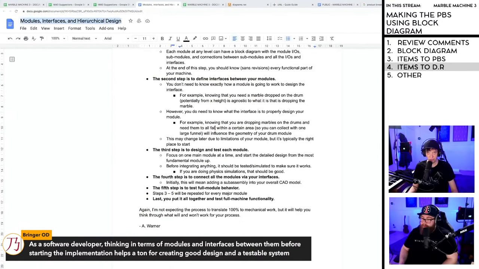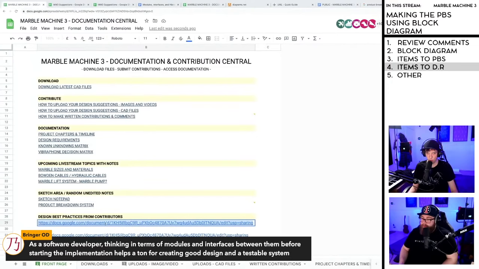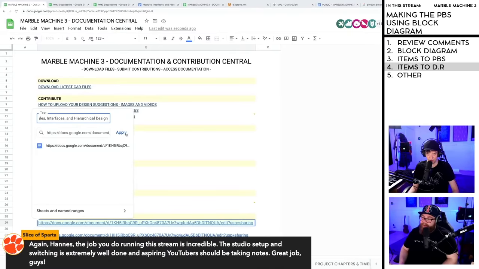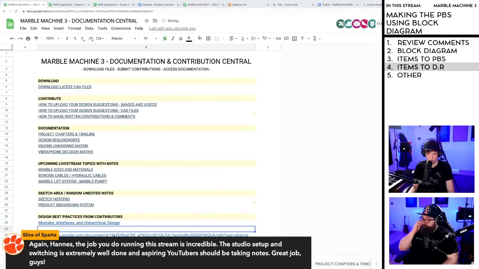What a beautiful title. It's like a design blog all of a sudden we have going on here. A slice of Sparta again with the optimism.